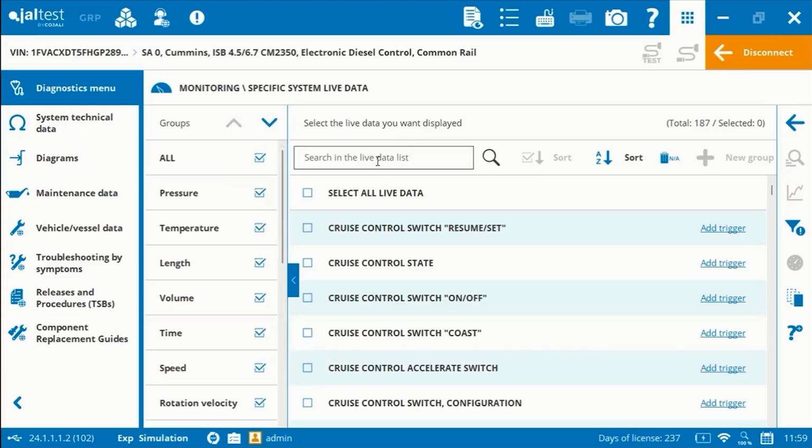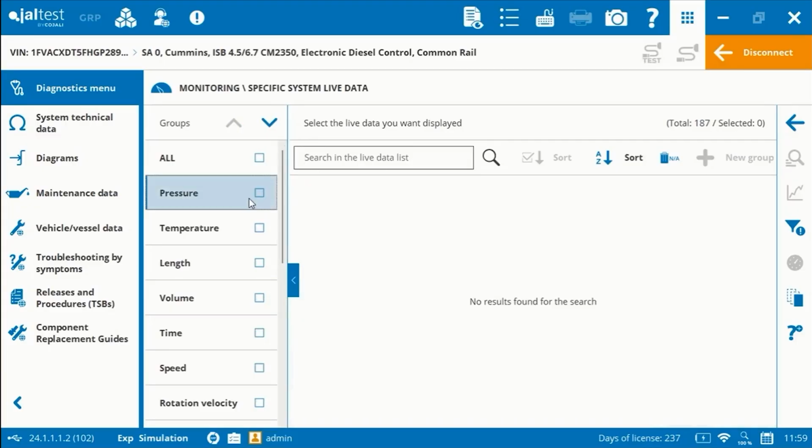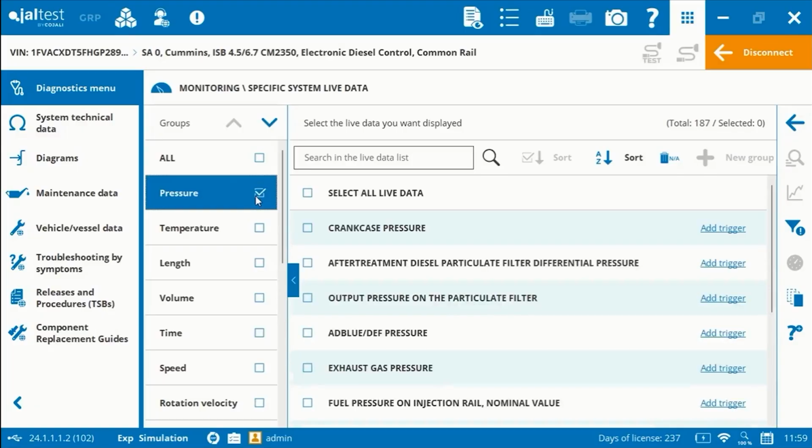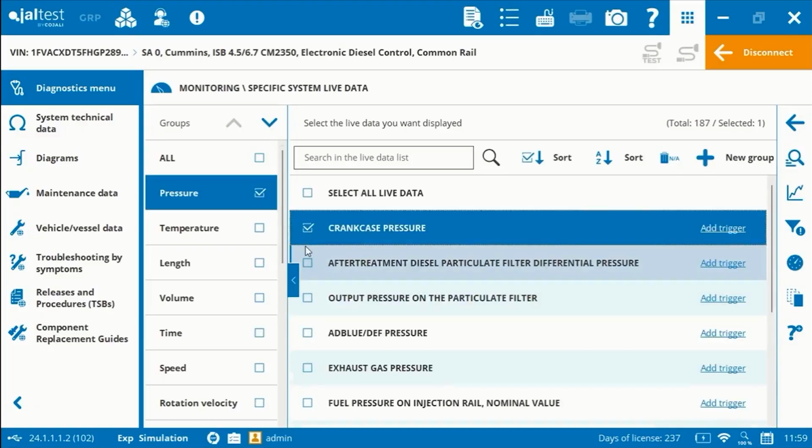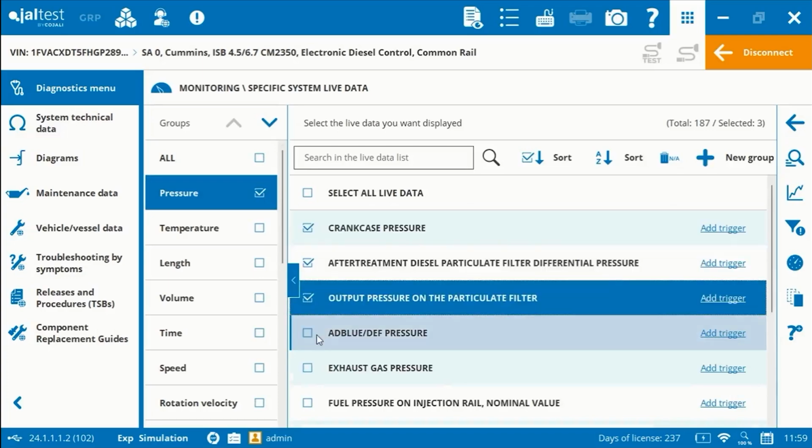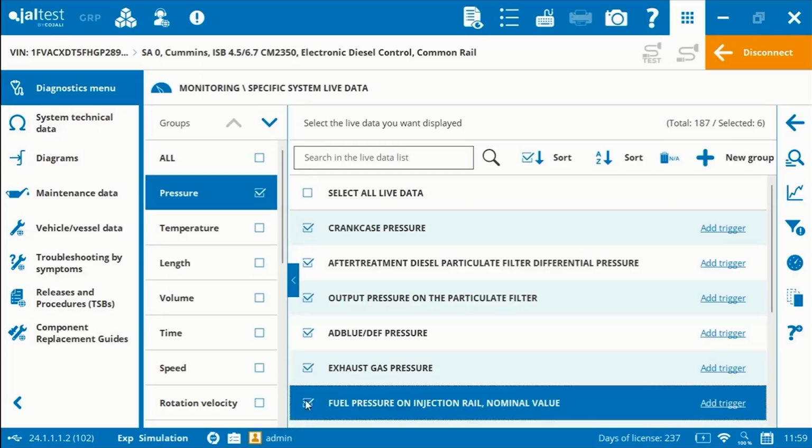You can search for certain values. You can come in here and uncheck the box and select just pressures if you like. Now, to select what you would like to monitor, all you have to do is check the box next to it. So if you notice, I'm not really counting. Up here, I have 187 values and I've selected 6.